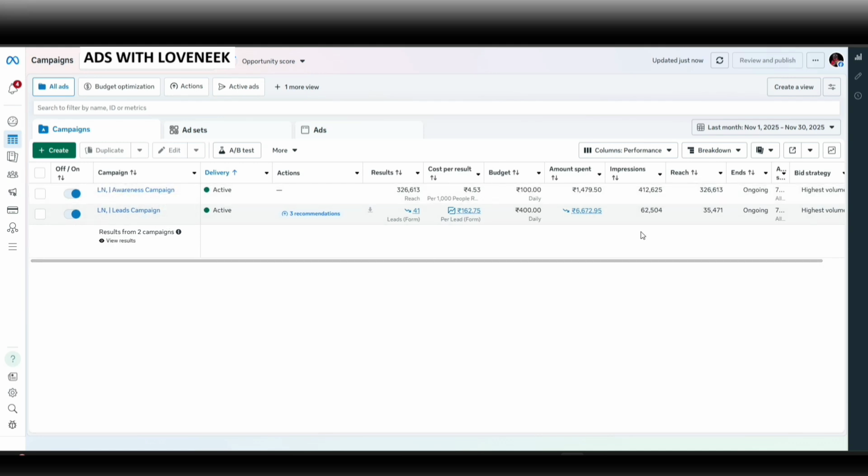Before we start, here you can see in the last month I have spent somewhere around 7,000 on this campaign, and the cost per result that I have got from the campaign is 160 and the number of leads is 21. Now we will take a deep dive into the campaign, and I will show you the exact settings and the strategy that I am using to generate quality leads for my client.